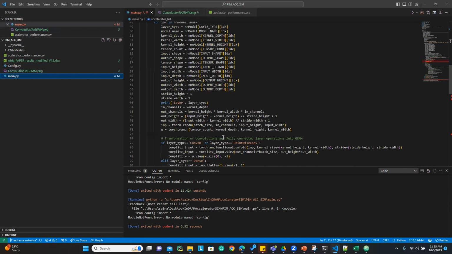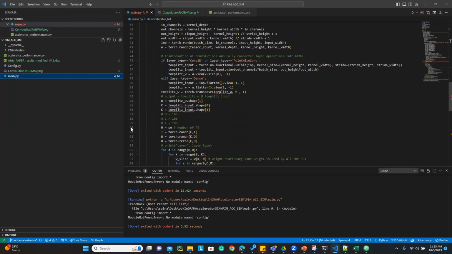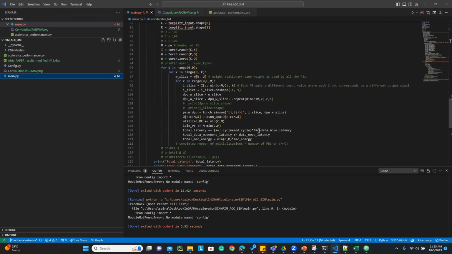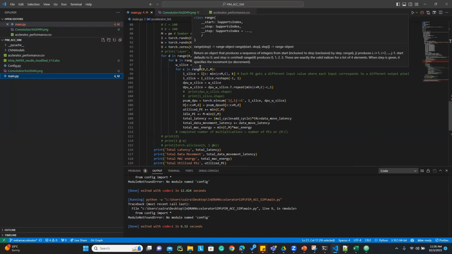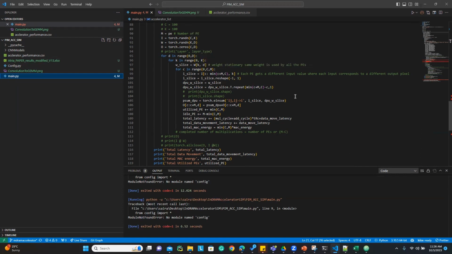Now, once this transformation is done, the GEMM operation is mapped onto the available processing elements using the three loops shown over here. Depending on the loop order, the data flow will be changed. Here, the loop orders are defined for weight stationary data flow. Therefore, the weights are less frequently changed compared to inputs and outputs.